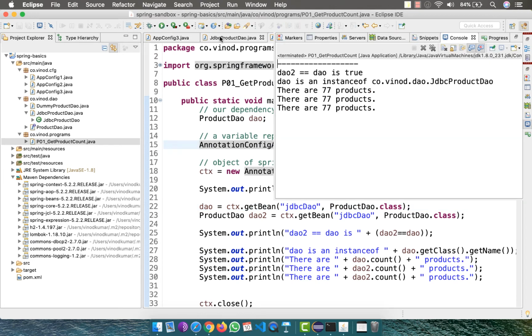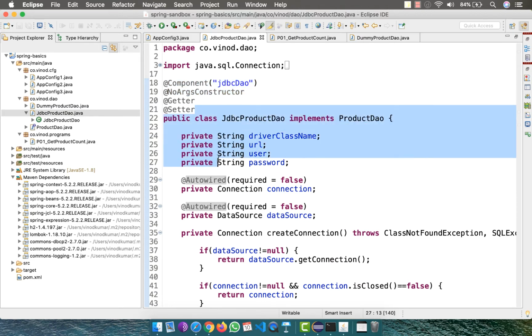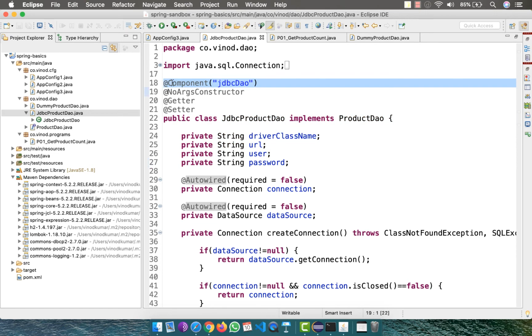Let's go back to the JDBC product DAO. Component is a very generic name. Depending on what kind of class this is, for example, is this a class that belongs to the service tier, which contains business logic, or does it contain data access logic? That means it belongs to a repository or DAO layer, or is it a web controller? Based on that, you have specific types of component annotations.